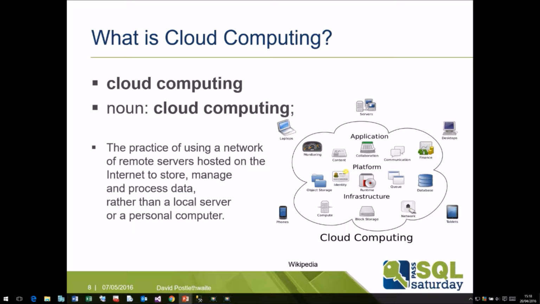So what is cloud computing? Well, this is a definition I found on the internet. The practice of using a network of remote servers hosted on the internet to store, manage and process data, rather than a local server or a personal computer. In a nutshell, cloud computing is putting all or some of your data center into a shared resource on the internet rather than running it from your own premises.